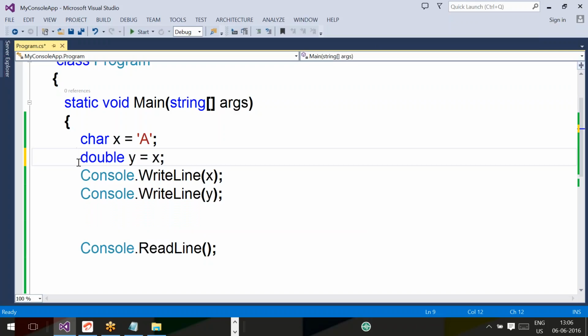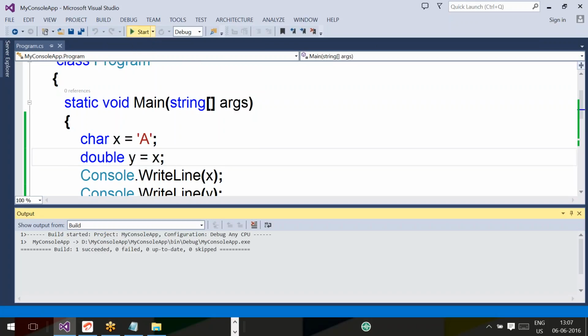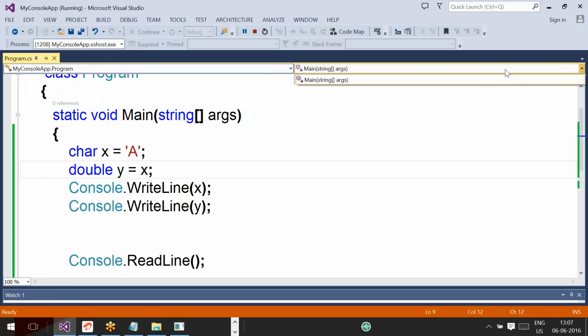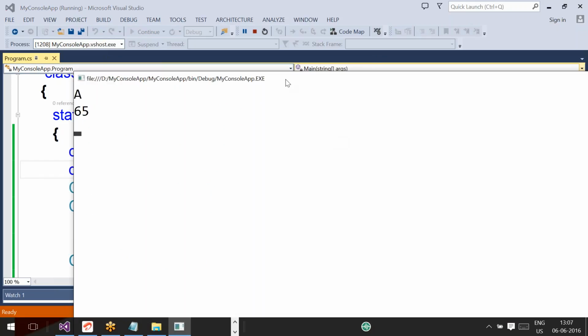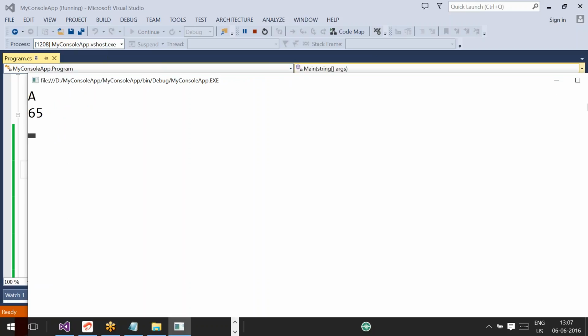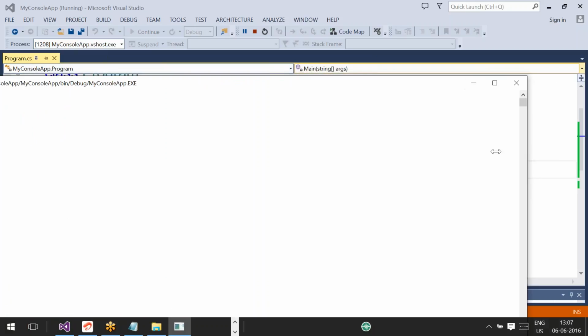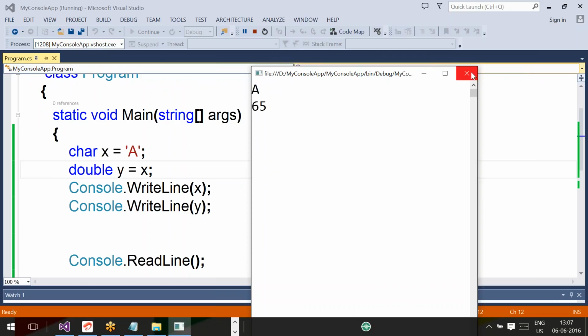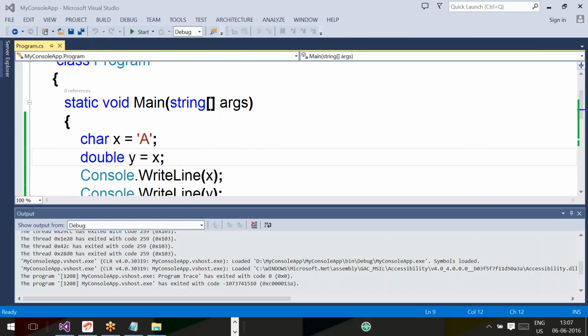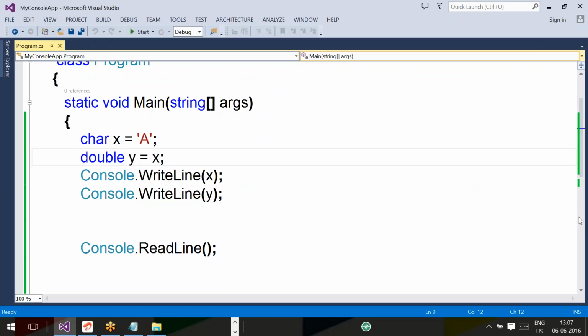Char to double. You observe. Now what happened? It is also printing the same ASCII value. Even when you assign your char variable into a numerical type or floating type, it will be converted into the ASCII value.